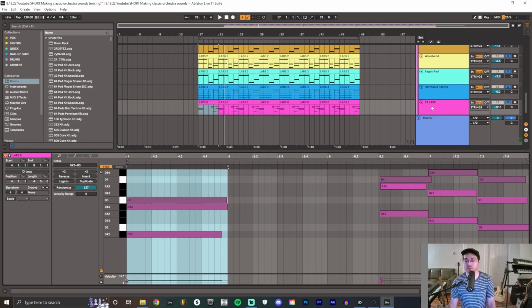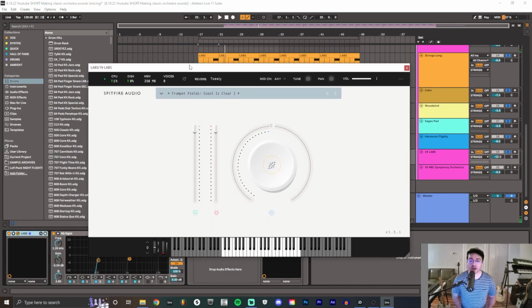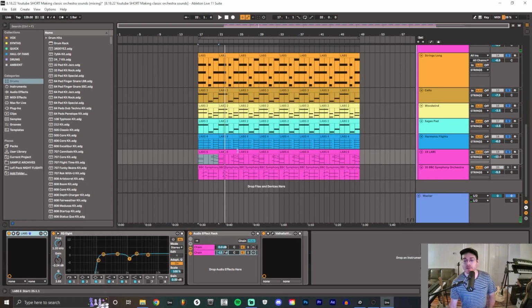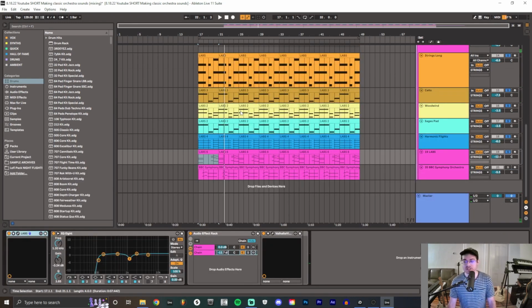These are actually trumpets, and yes, it comes from yet another library in the Labs setup, Trumpet Fields. Coast is Clear 1 is the preset name, and that's playing a line that goes along with these things, and you can hear it in action right here. Right, so a little melodic idea just interlaced in there. It's very cool, very simple, doesn't have to be a lot of notes.